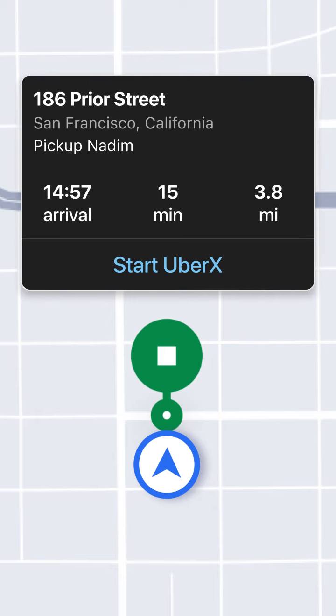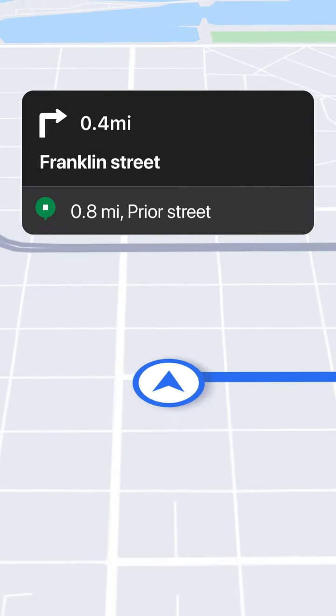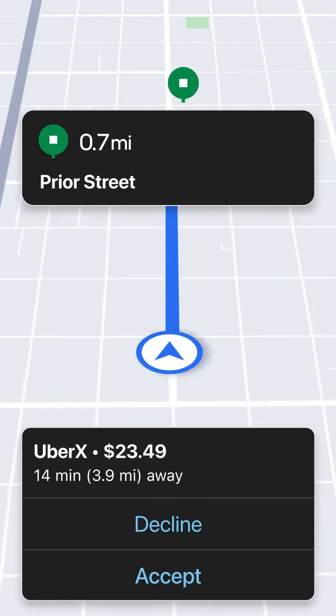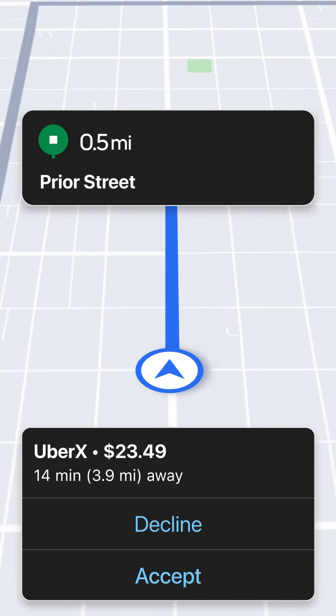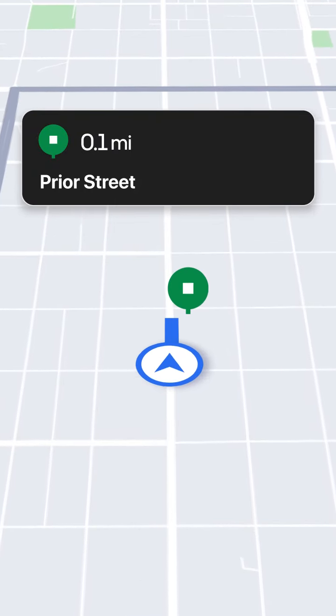Once you're there, select Start Trip to begin the ride. Turn-by-turn directions will then guide you to the drop-off location. While on a trip, you'll be able to receive future ride requests. By accepting, you'll be able to add rides to your queue.